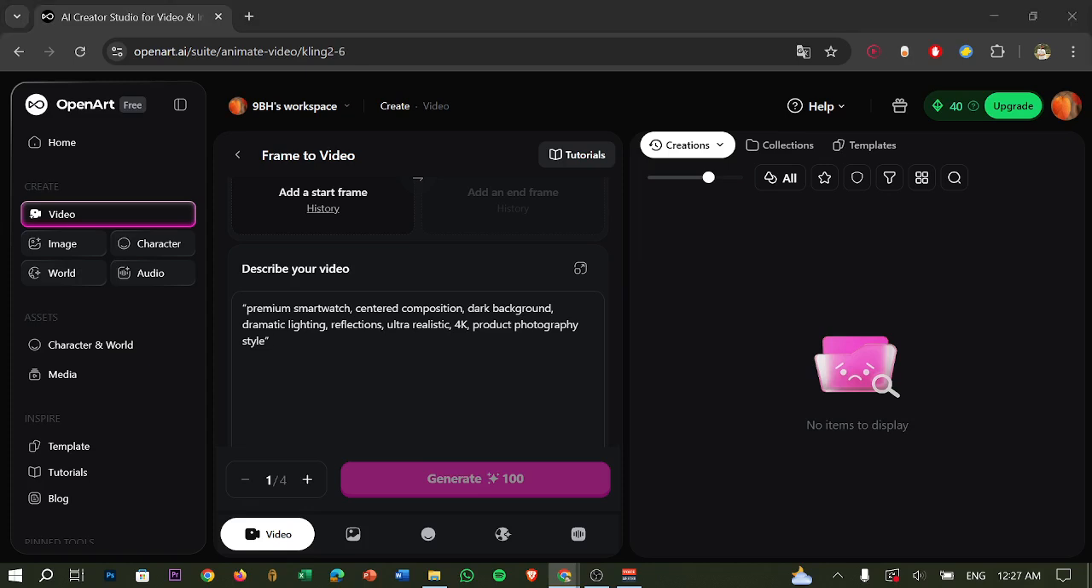Use strong composition, like a centered subject, depth of field, clean background. There are some keywords like minimal, studio lighting, high contrast. So composition means professionalism.